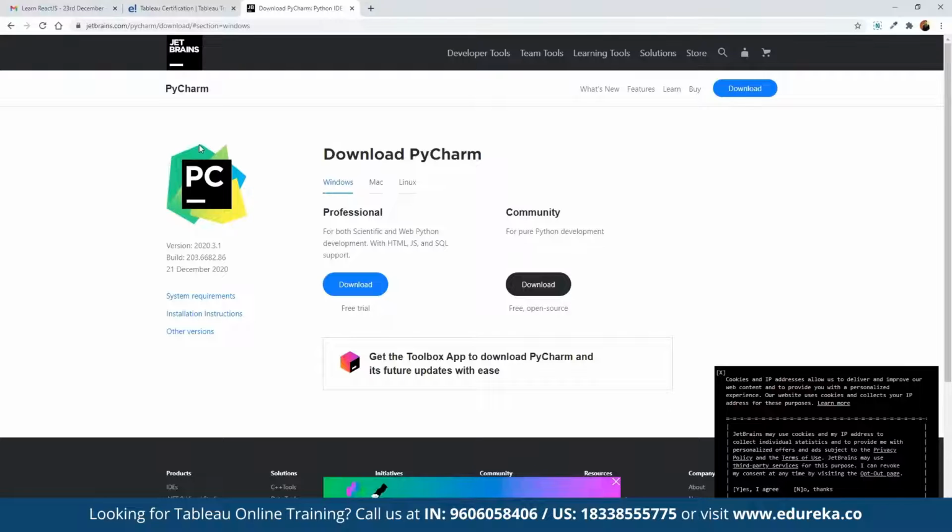If our main purpose of using this IDE is to develop on core Python, then we can use it for free. Or if you want to integrate that with other applications, then we can include the professional edition as well. We can click on download in the community tab, and then we will have access to a free version of the PyCharm IDE.